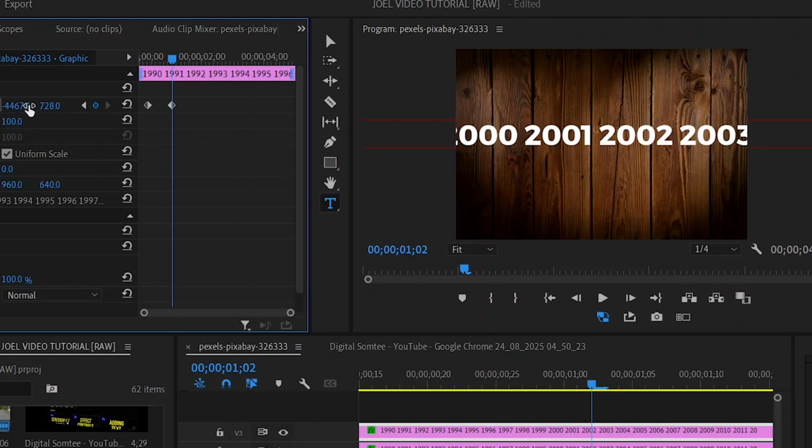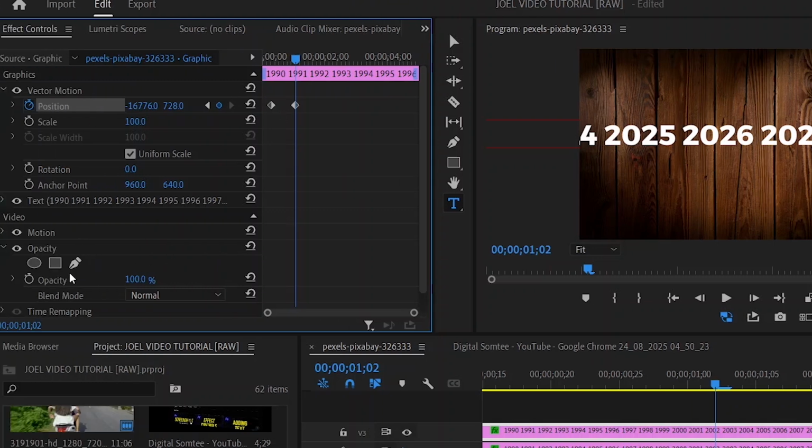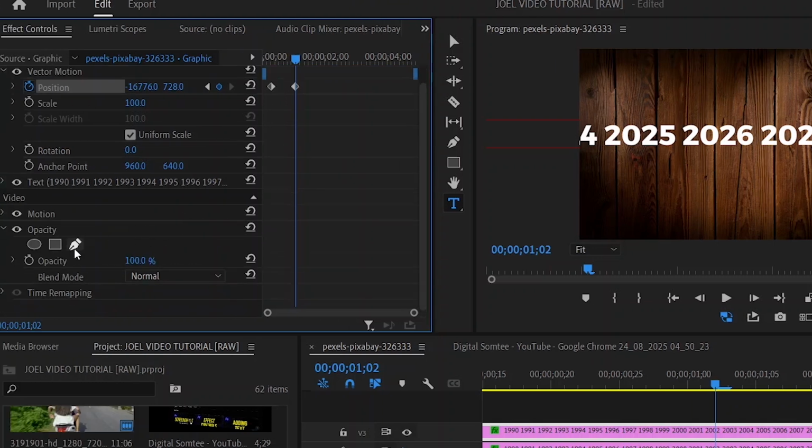I want 2026 to show at the end. So I'm going to drag it to 2026. So this is 2026 that I've shown. The next thing you have to do to make this scrolling effect is to mask it. So you come down here to this opacity, and you have to mask it.